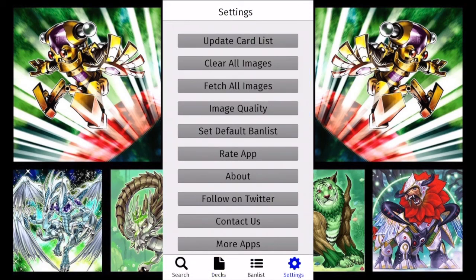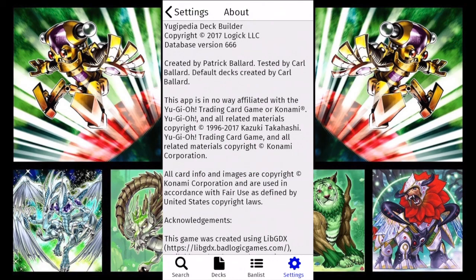Really cool app again. I'm just going to leave this on the About page for you guys if you want to see some of that information. Again, it's a Logic LLC, copyright 2017, but they do update this thing very regularly. As you saw, cards from this past week are already in here. And I'm not sponsored by them or anything. I'm just a fan. I've been using this forever for all of my organization, for testing out my decks and stuff, and I just feel like not enough people know about this.